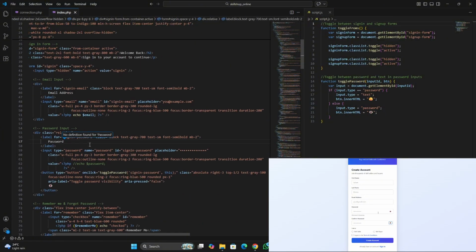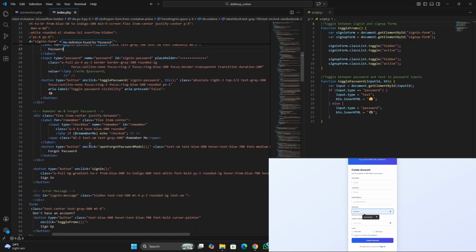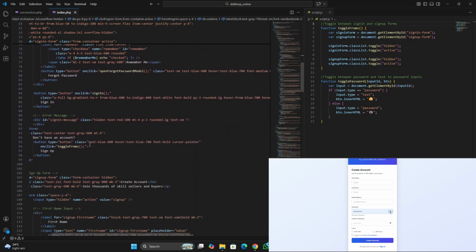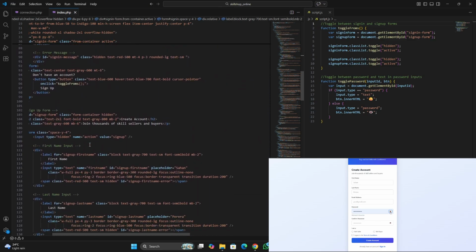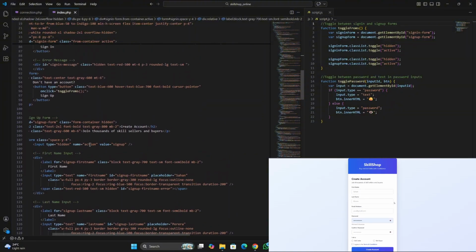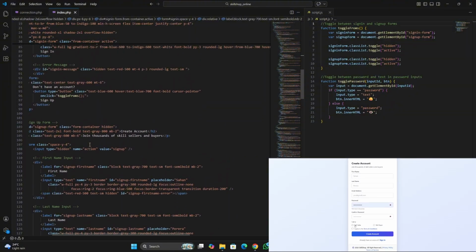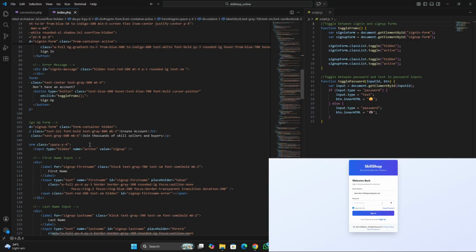The other function in the JavaScript file is toggle form. This function selects both the sign in and sign up containers using their IDs. Then it toggles the hidden class on both of them. So whichever one was visible becomes hidden and the other becomes visible. It also toggles the active class to track which form is currently selected. It's a simple function but it keeps the behavior clean and predictable.